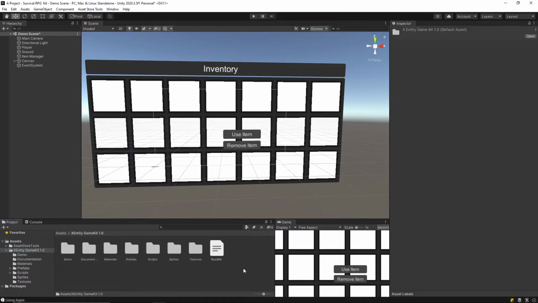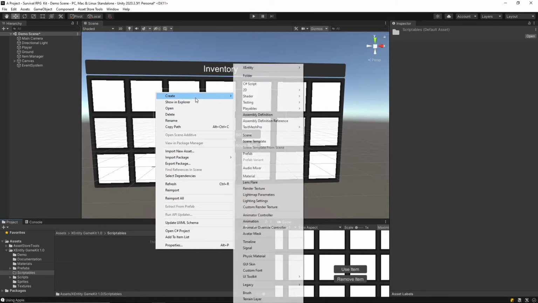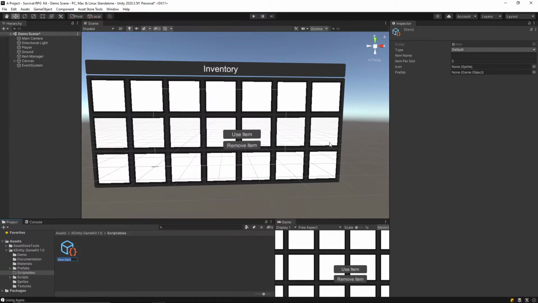Let's go into the folder. I'll just create a new folder, call it scriptables. And the way you create items is right-click, create XEntity item. Items are scriptable objects that hold all the data for the item. Okay. Let's just create an apple.